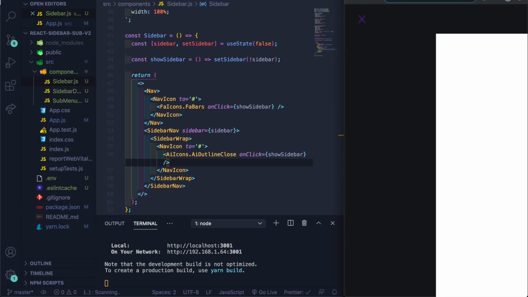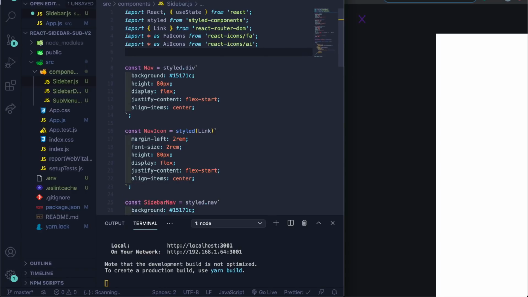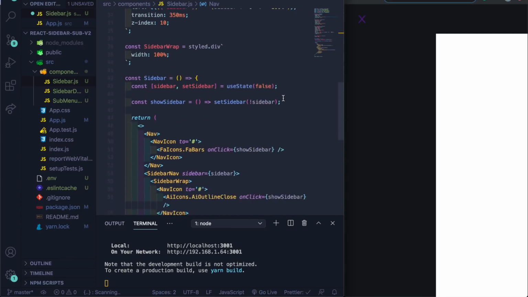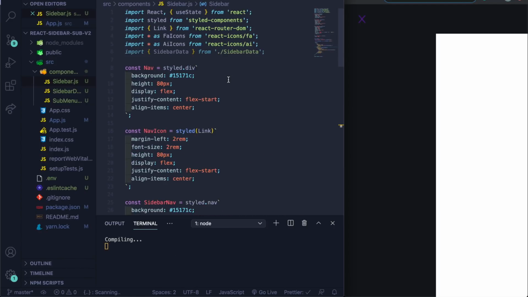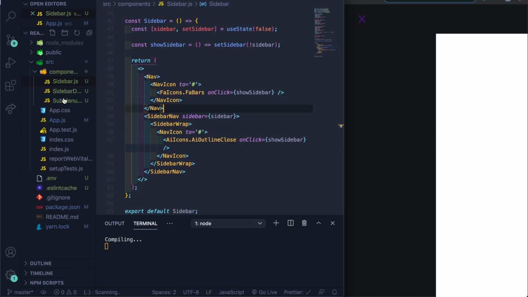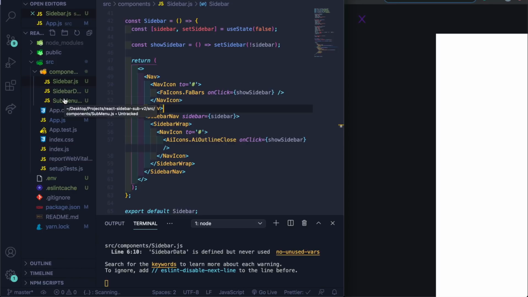Now let's go ahead and actually pass in the data. How are we going to do this? In order to pass in the data, first off, we need to actually import the data. So let's go up here and then just say import curly brace sidebar data from ./sidebar data. And then we can go here. Actually, let's create the submenu first. Before we do this, let me save this for now, make sure no errors. Let's create the submenu first because we're going to map through and then pass in the submenu.